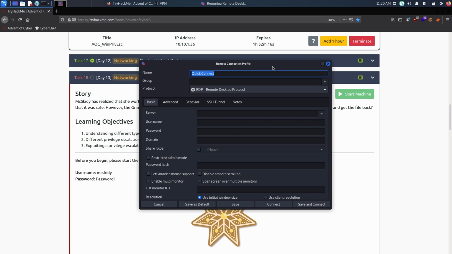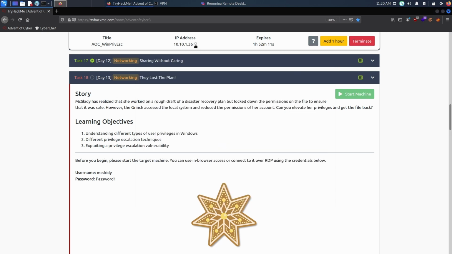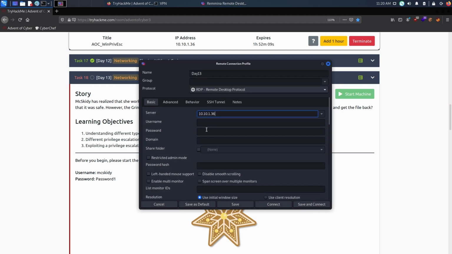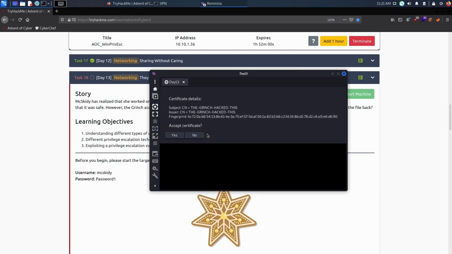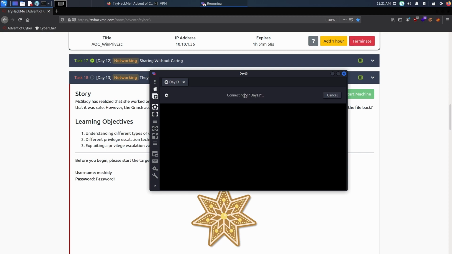Let's do, for example, day 13 as the name. Then the server, we need to provide the IP address. Username will be mcskitty and password will be password1. Next, we can do save and connect, and that should RDP us into the machine. Accept the certificate.